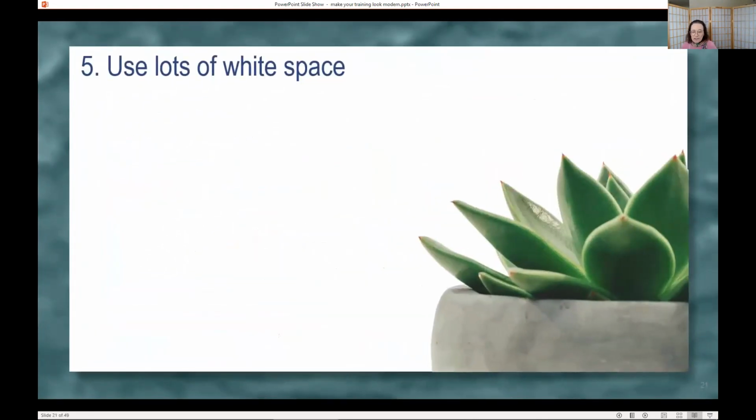So number 5 is to use a lot of white space. And of course, if you're having a black background, that might be a lot of black space, but a lot of empty space. There's an expression, white space, but it doesn't necessarily have to be white. It could be a very light gray or a very dark blue or black, something like that. But the idea is to have a lot of white space.